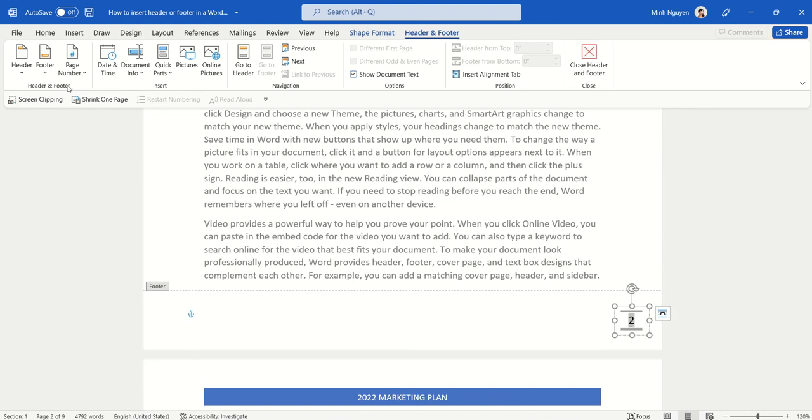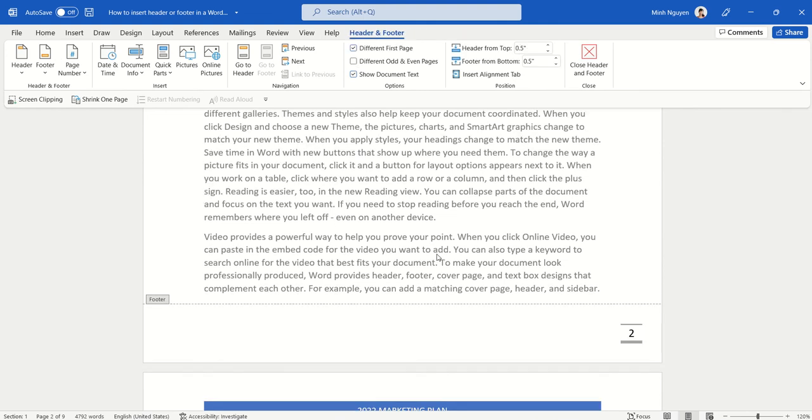Oh, it is still at 2. Okay, so here's a problem. The page numbering starts at 2 because page numbering is only applied for a section, not for a page. So in order to separate between the first page and the second page, we will need to add a new section for the first page.